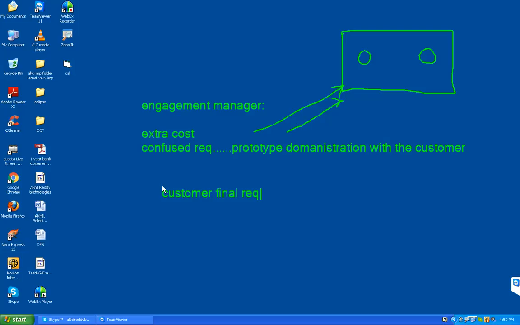This customer final requirements document is called FRS by some companies. FRS means functional requirement specification. Some companies call it URS, user requirement specification. Some call it CRS, customer requirement specification. Some call it BRS, business requirement specification. Some call it BDD, business design document. Some call it BD, business document. Okay, this is the customer final requirement.